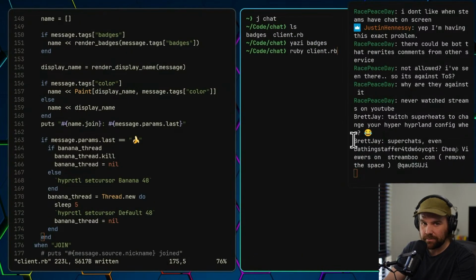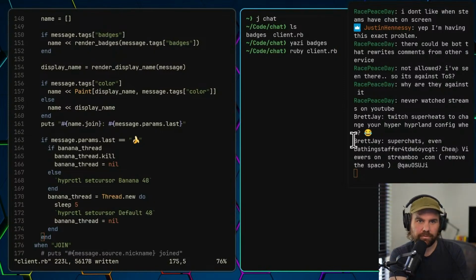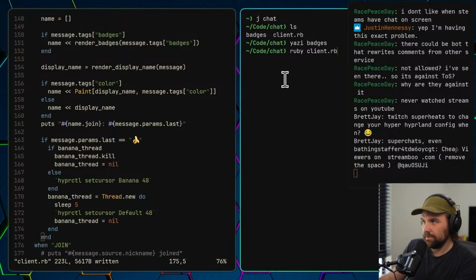Should we try it? Is anyone in the chat room willing to do the first banana? Who's willing to do the first banana? Anybody? Or do I have to do the banana myself? Will I be the banana? I will do the banana. I will be the banana person. Ready?